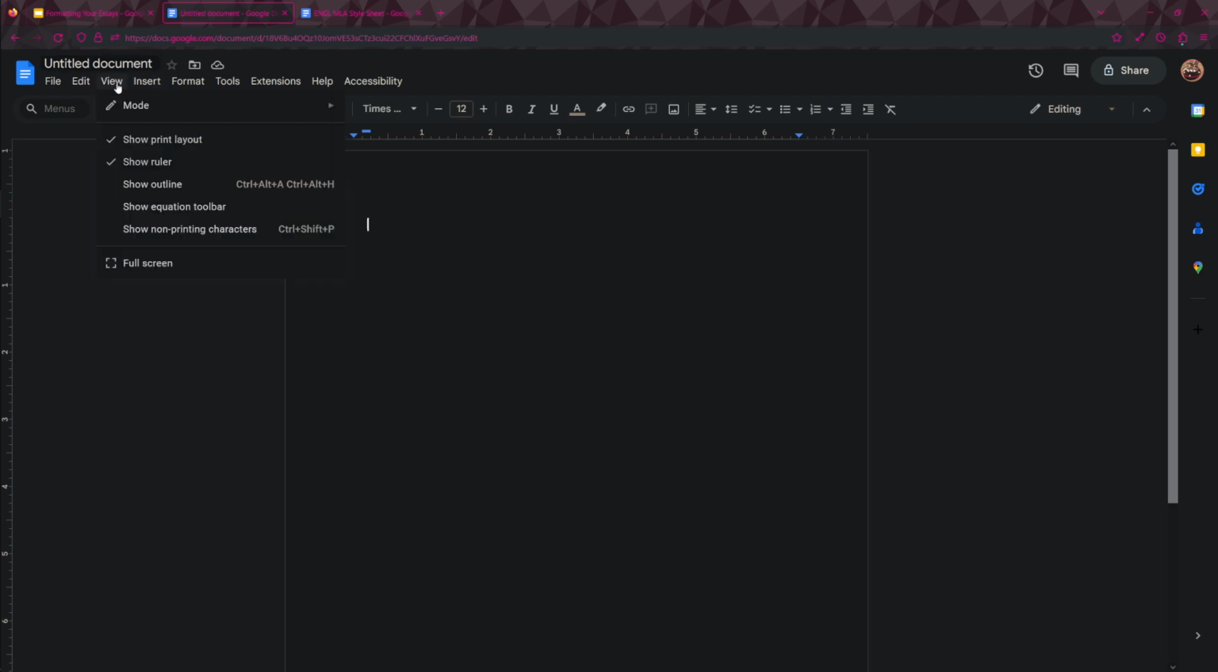There are two things you need to be able to see in order to follow this tutorial. So click on View and make sure Show Print Layout and Show Ruler are selected. If you want these other things selected, you can also click them.